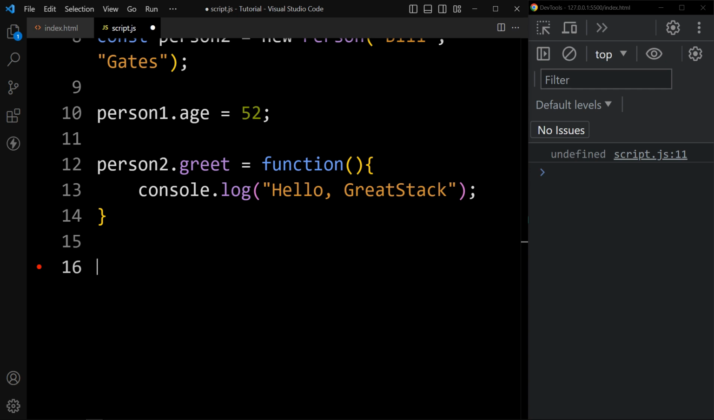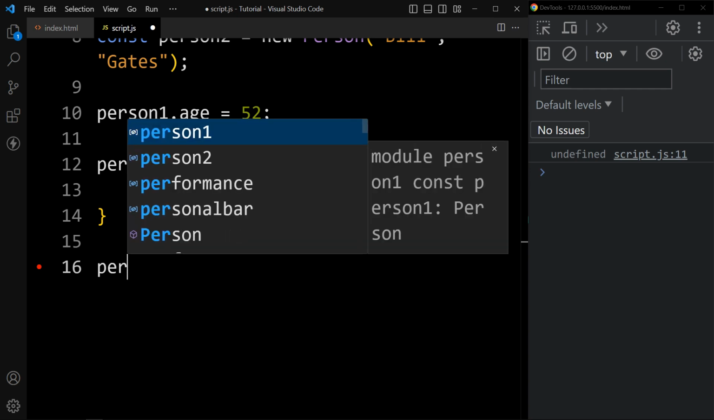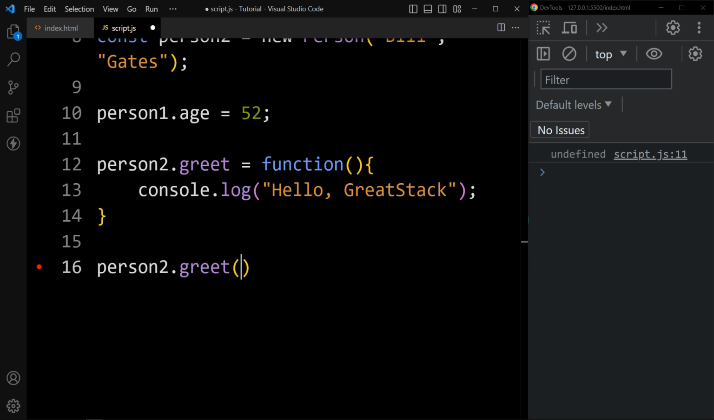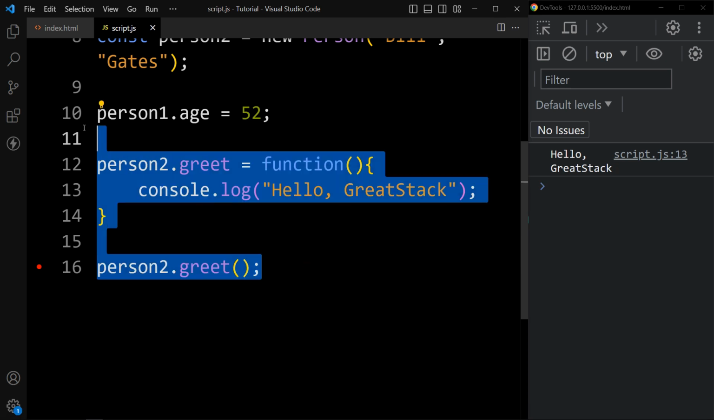Now let's access this method. Here we will add person2.greet. From person2 we are calling this greet method. Now let's see the output in the console tab. It is printing hello GreatStack in the console tab. So this is the example to add a method in the object. Now let me remove this.